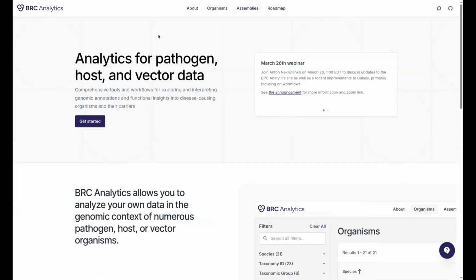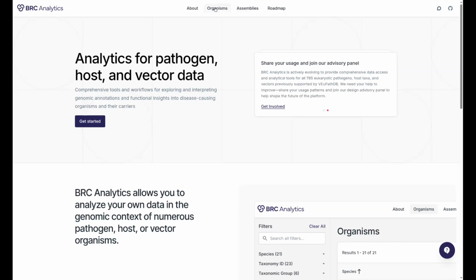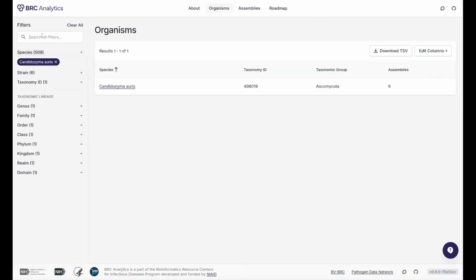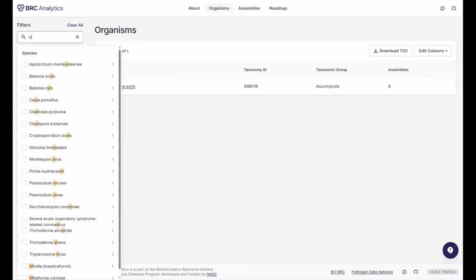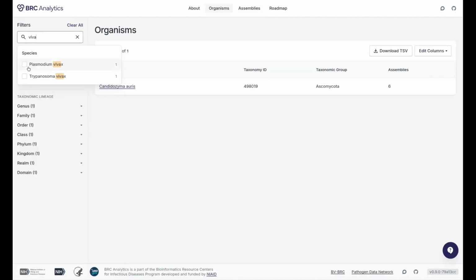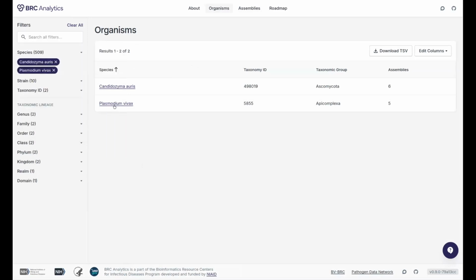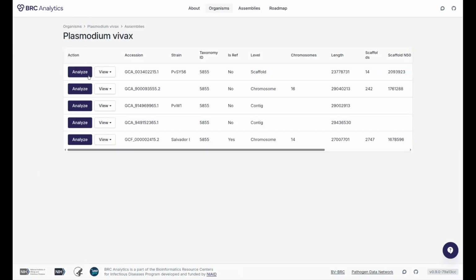So I went to BRC Analytics. Okay, so I went to BRC Analytics. I clicked on the organism. And so in this case, that's the reference. In this case, I chose the best assembly here, which is designated as a reference by NCBI.